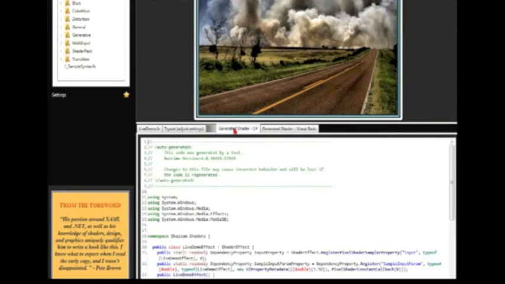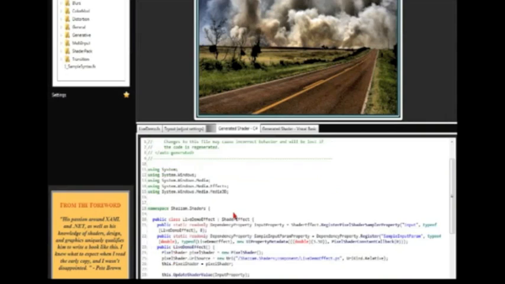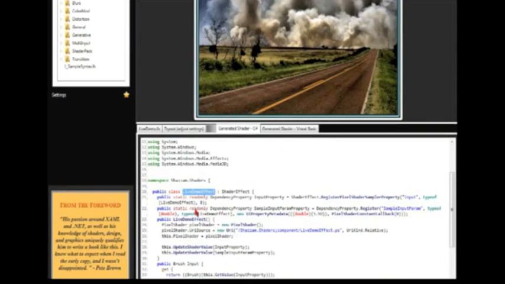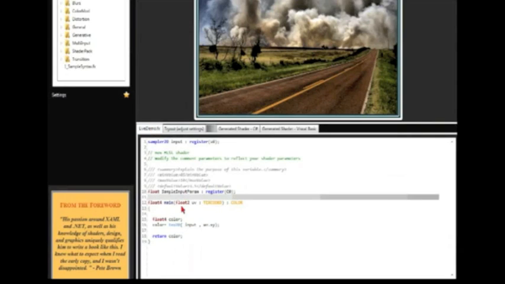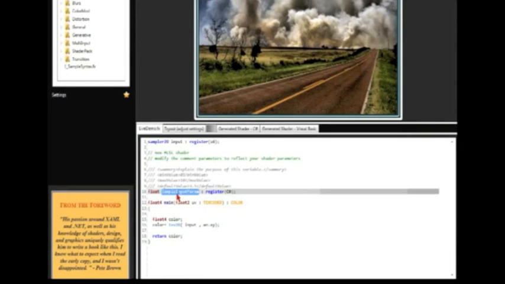Now, while I'm compiling it, it's also generating the C# file automatically for you. So the C# class was created over here called live demo effect, and it derives off shader effect, and it also creates your own dependency properties. So there's one dependency property that registers the input, the pixel picture that's being loaded in. And then I have a single constant register here called sample input param. I'm going to change that and say this is going to be the blur amount.